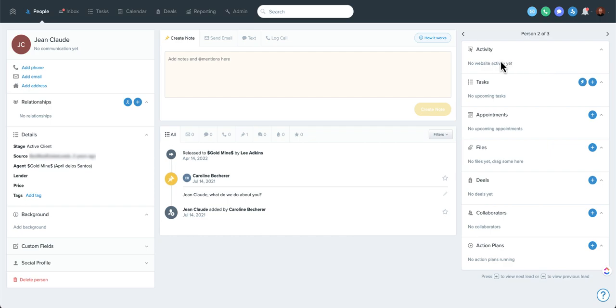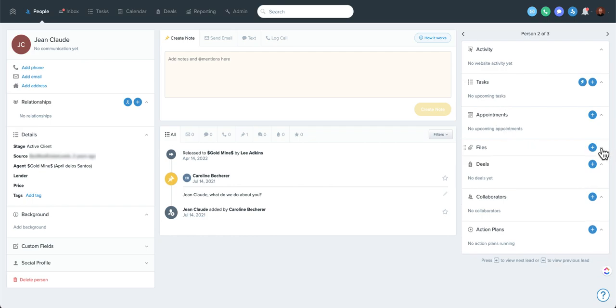I think having activity at the top is smart. If people have recent activity, you're going to want to see that. Tasks and appointments at the top are certainly handy. Again, if you're not using files, you can actually collapse that. Deals is certainly good to see. You might want to move that up. If you're using collaborators, that could be handy. Same with action plans. So you can actually move these around to really suit your own style of working.